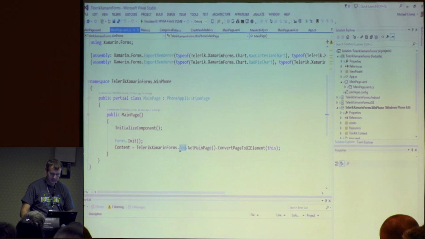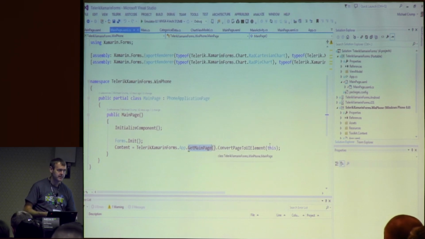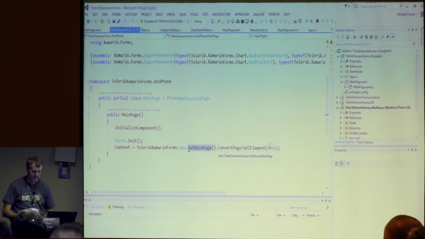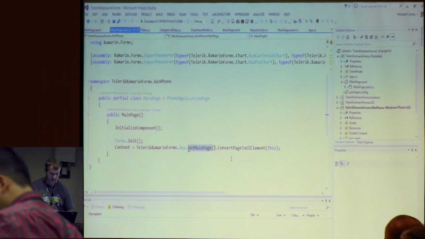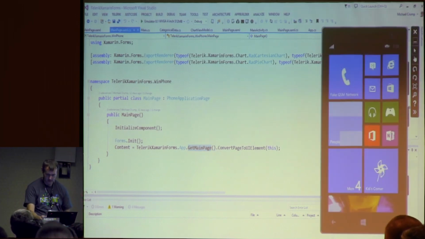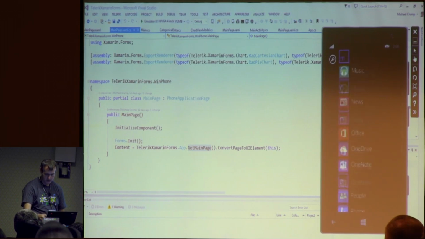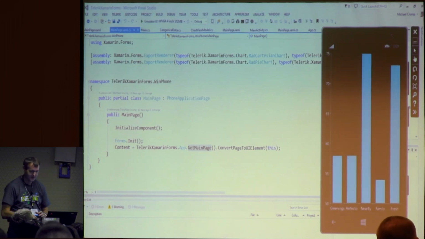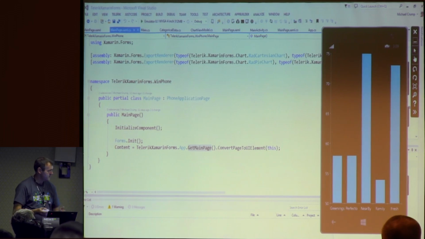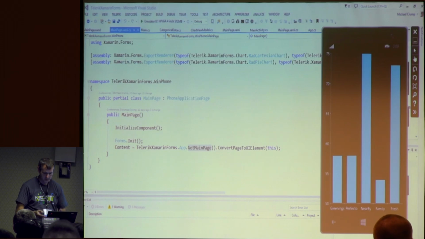And now I have out, and then get main page, and then I'm going to convert page to UI element, because everything in the XAML world has to be in this UI element type of thing. So once you do that, I'm just passing in this and this application. If we come back over here, use some touch capabilities. This out very quickly. Yeah, I got a trial. I need to purchase that. So this application, this is a very simple chart, but I was able to build this chart here.